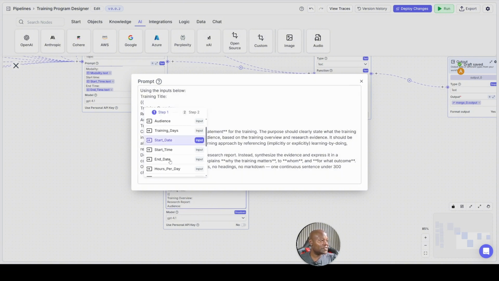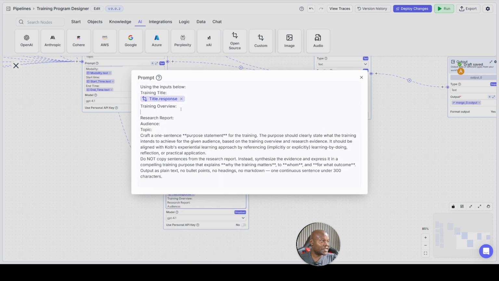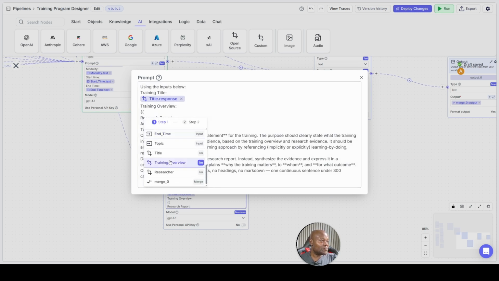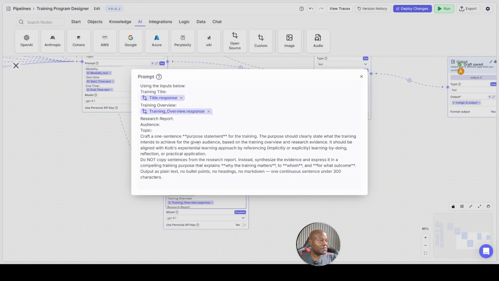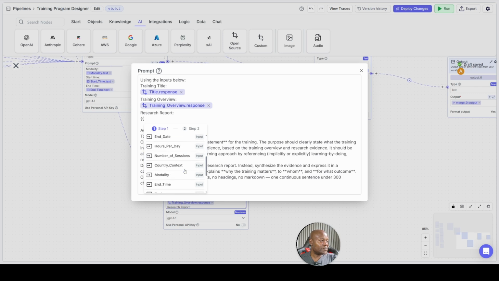We capture the input using the double curly brackets, and we look at the response that we got from the LLM as the training title. We had our training overview already, which was an output we got from the LLM earlier. We have our research report to inform this LLM in its creation of the purpose of the training, which is from the researcher.